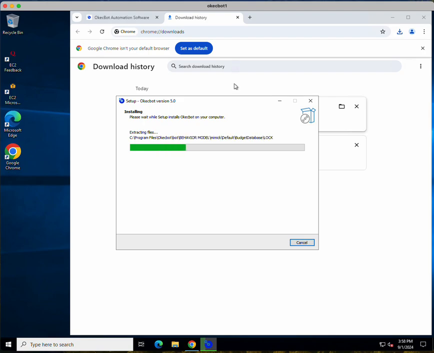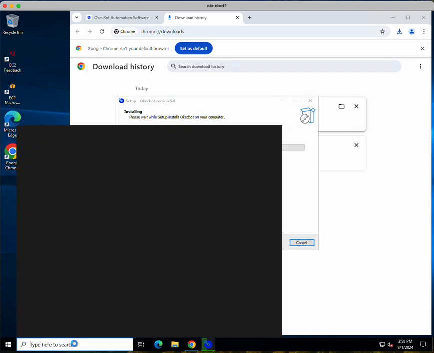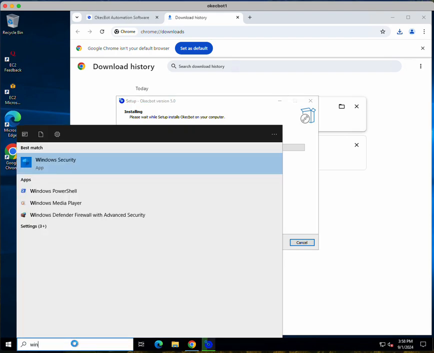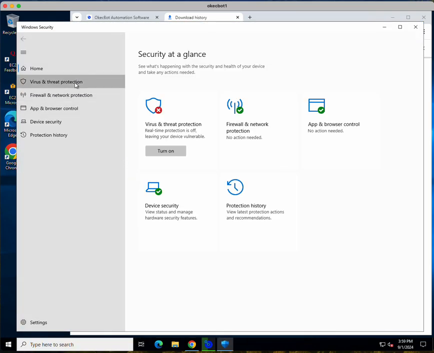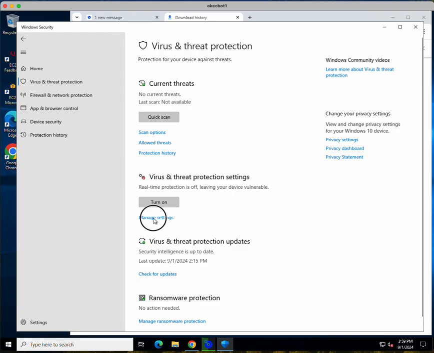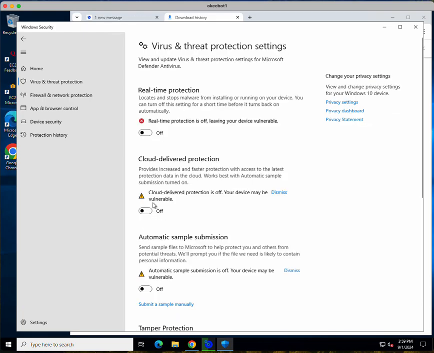it installed. However, when installation is done, head back to type here to search, put in Windows security, repeat the same step, virus and threat protection, manage settings, and once the download is completed and installed, turn on the settings back.